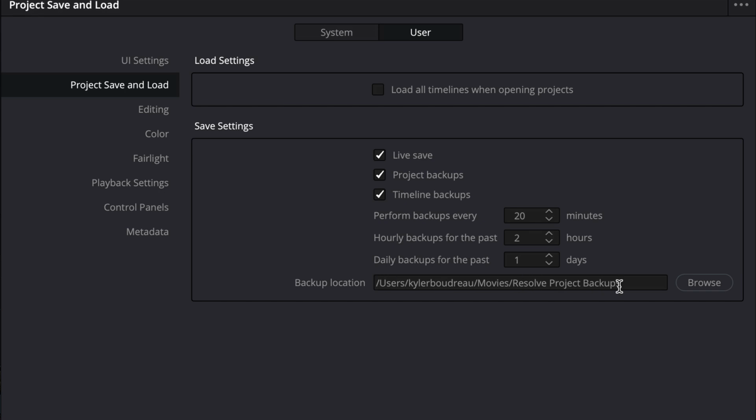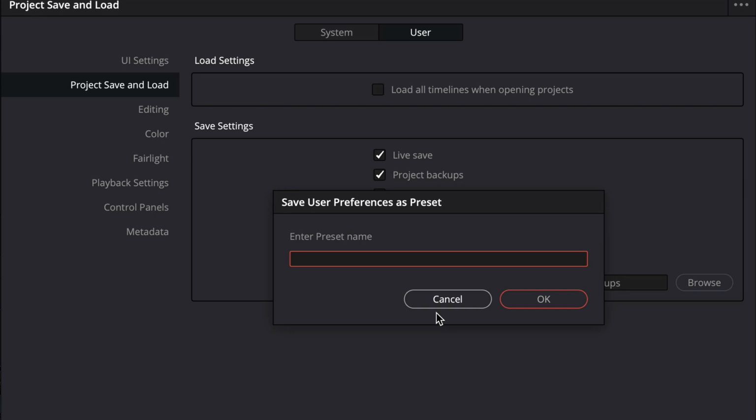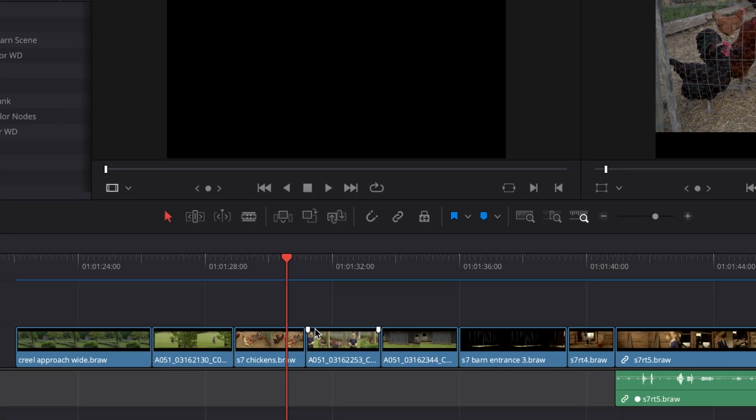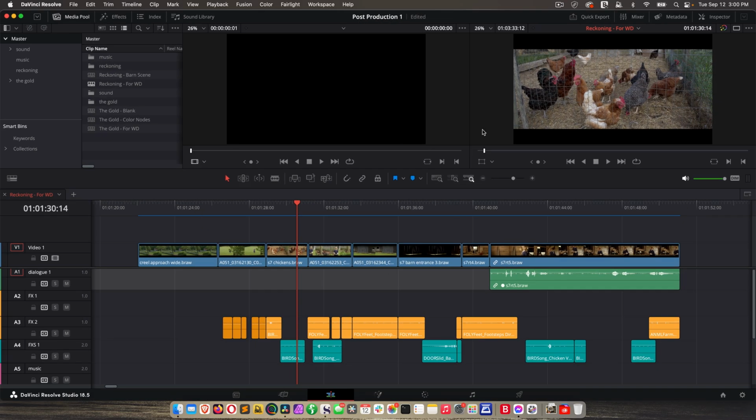And then I will do my manual backups to an external drive. Cool, so that's all we're gonna look at in preferences right now. Again, just like project settings, we can click the three-dot menu on the top right and save our user preferences as a preset. So I recommend you do that, then click OK, save your settings, and those settings will take effect when you restart Resolve. So let's do that really fast.